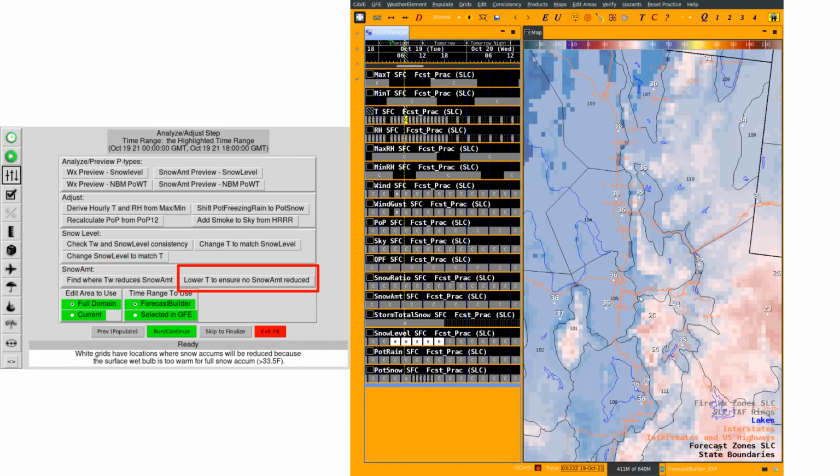In order to preserve the full snow accumulation at those pixels identified in the previous slide, we can run the lower T to ensure no snow amount reduced tool. This will lower the temperature and RH of our forecast such that the calculated wet bulb temperature is less than 33.5 Fahrenheit, which will allow our full amount of snow accumulation. While somewhat hard to see, the surface temperatures were lowered to around 33 Fahrenheit for the areas that were highlighted in red on the last slide.